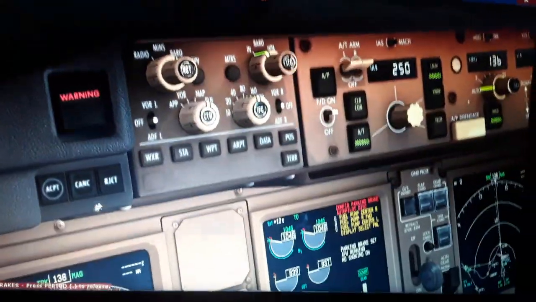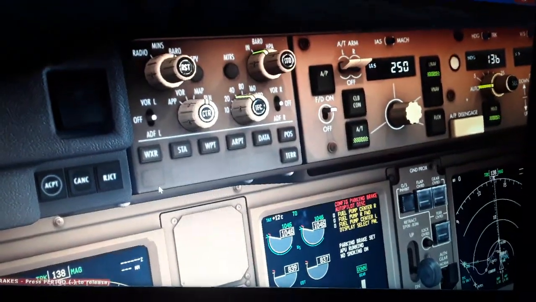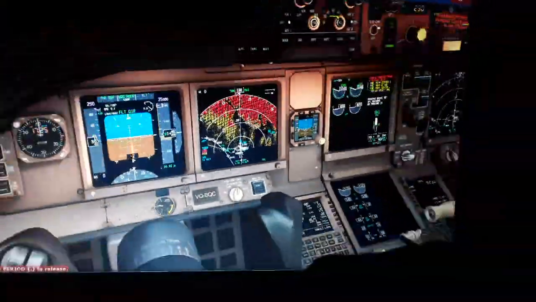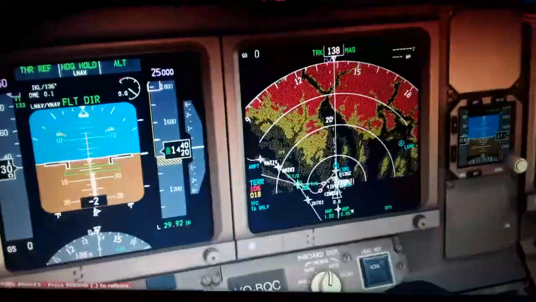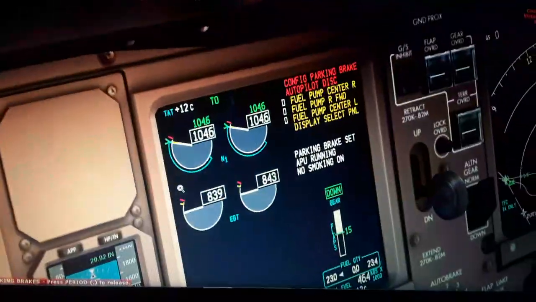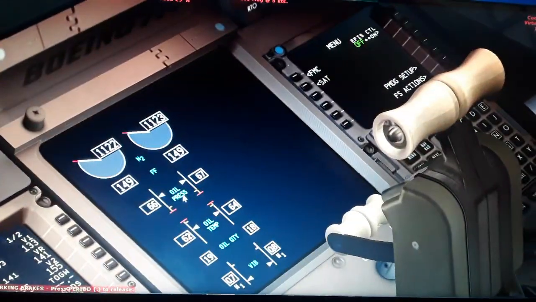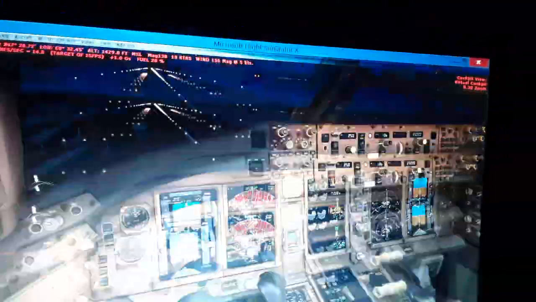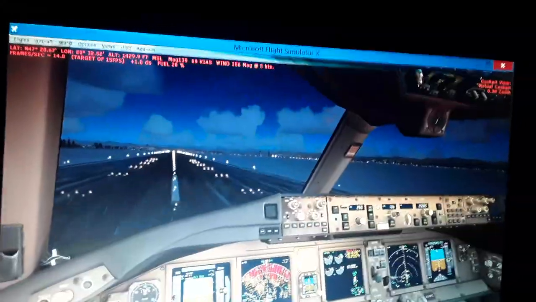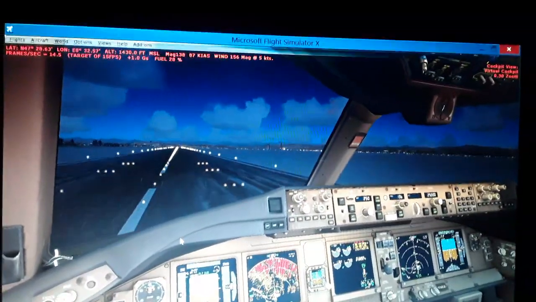So we have this warning, decrease the range for the takeoff. So this is the takeoff go around thrust, 104.6%, you know. Autopilot disconnect. So this is the maximum thrust needed. We disarm the parking brakes and go. Here we go. Use some rudder pedals.